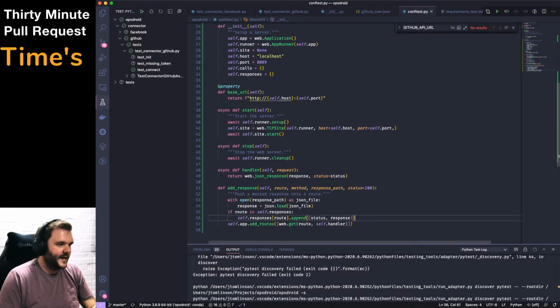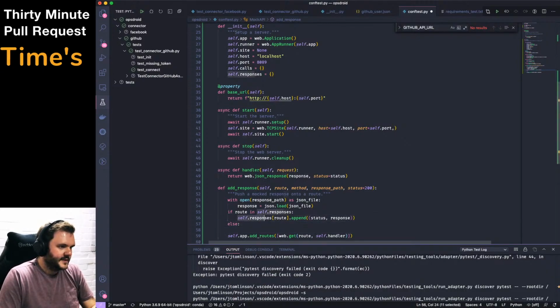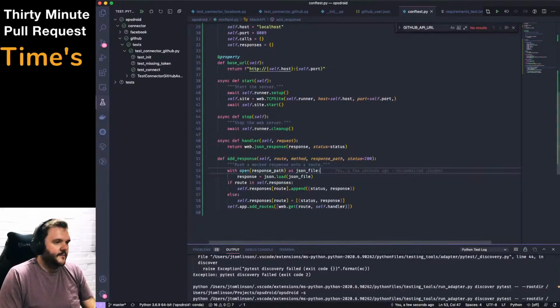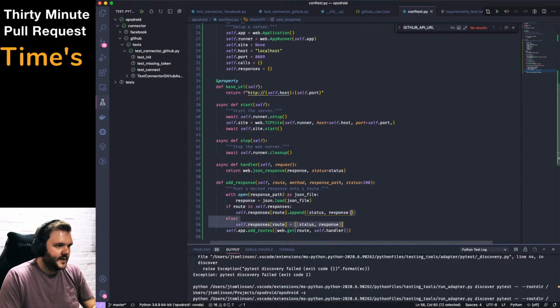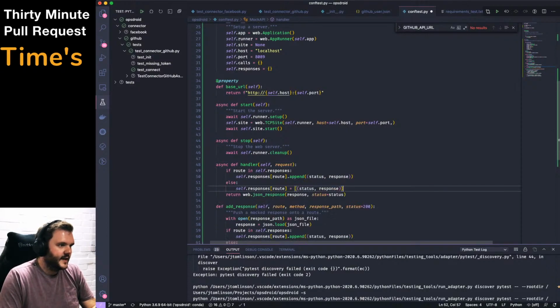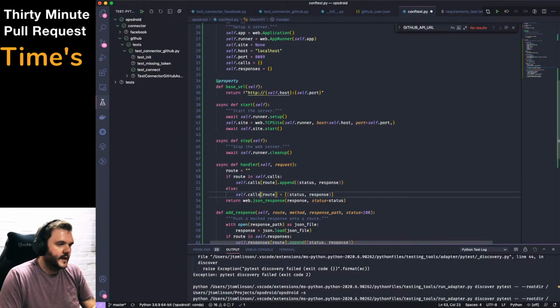So if root in that, else self.responses.root equals a list with that tuple in. So that'll create it the first time if it doesn't exist. Then in here we want to do something similar, right? In here we'll say we need to define root somehow. We probably need to get that from the request. If root in self.calls, do that, calls append the request. I think I just want to append the request, right?